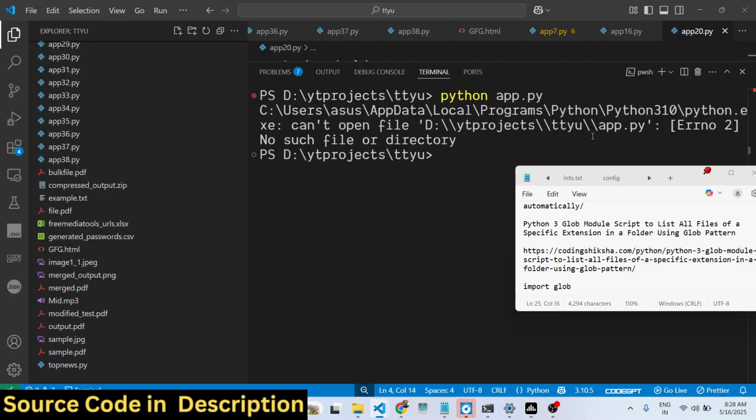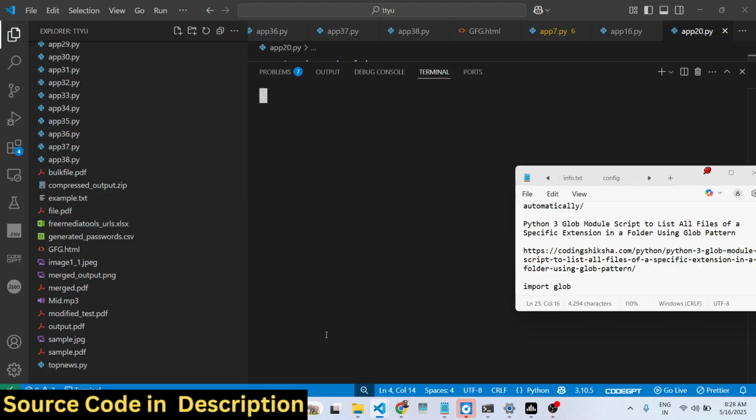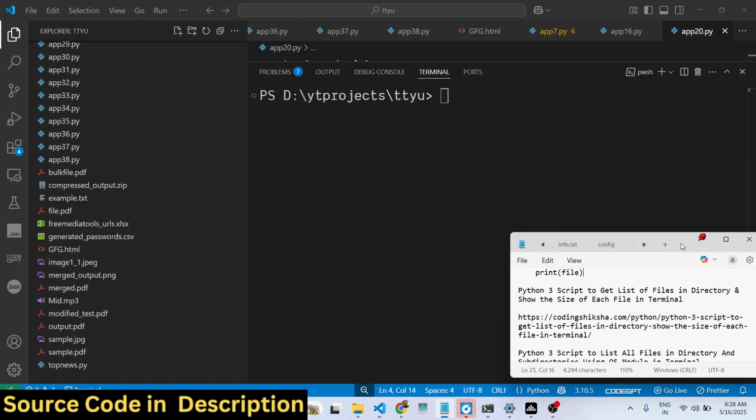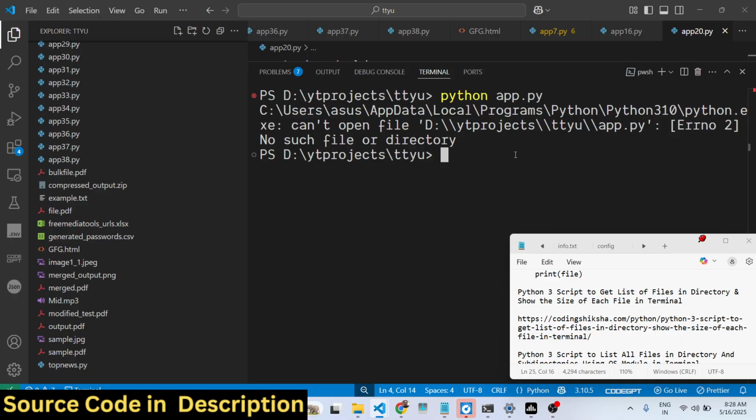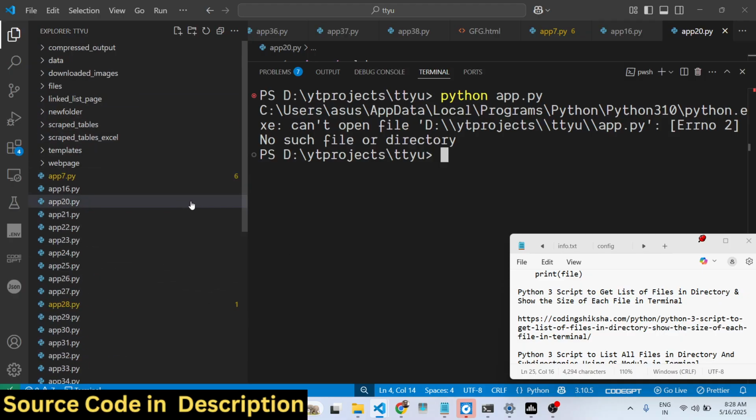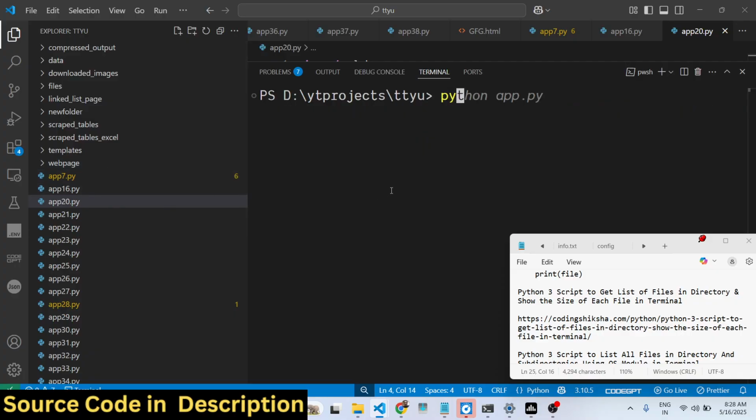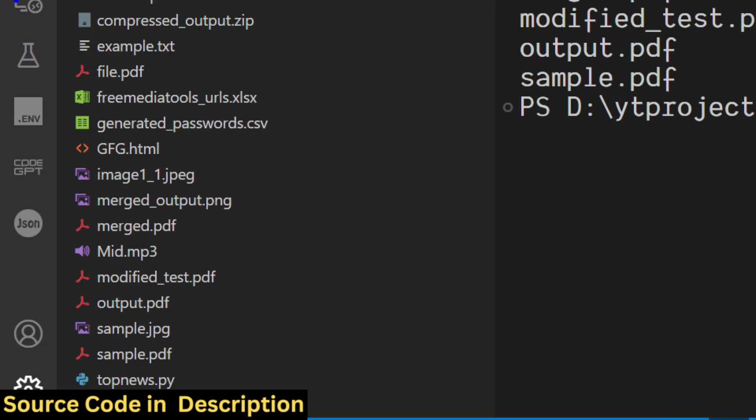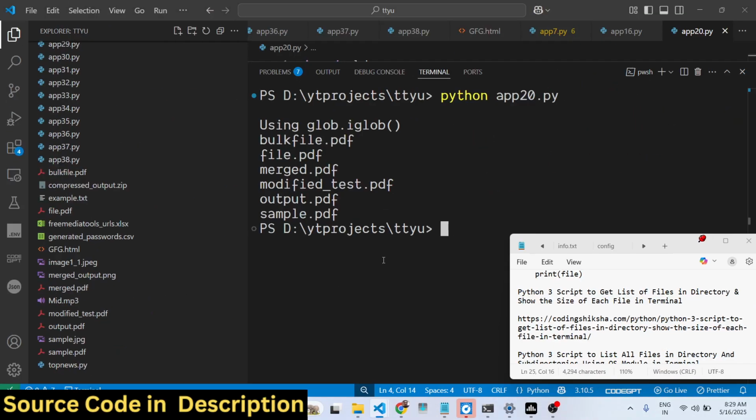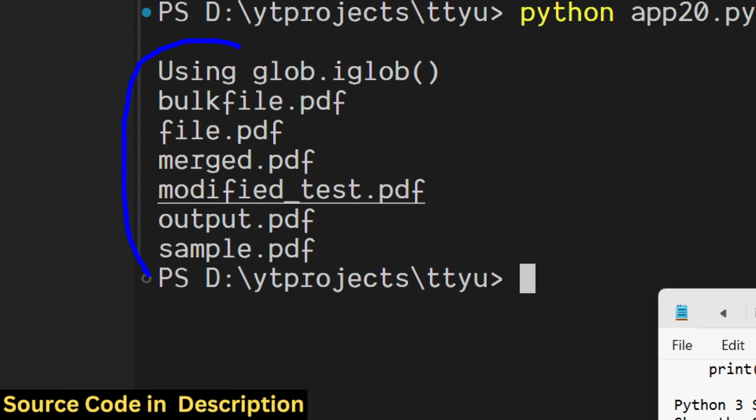Let me just delete this. Just run python app20.py, sorry, the script name is app20.py. It will fetch all the files ending with pdf. Here, if you see, it has searched this entire directory and listed all the pdf files. This is the first pdf file, this is the second. So here it finds only the pdf files.